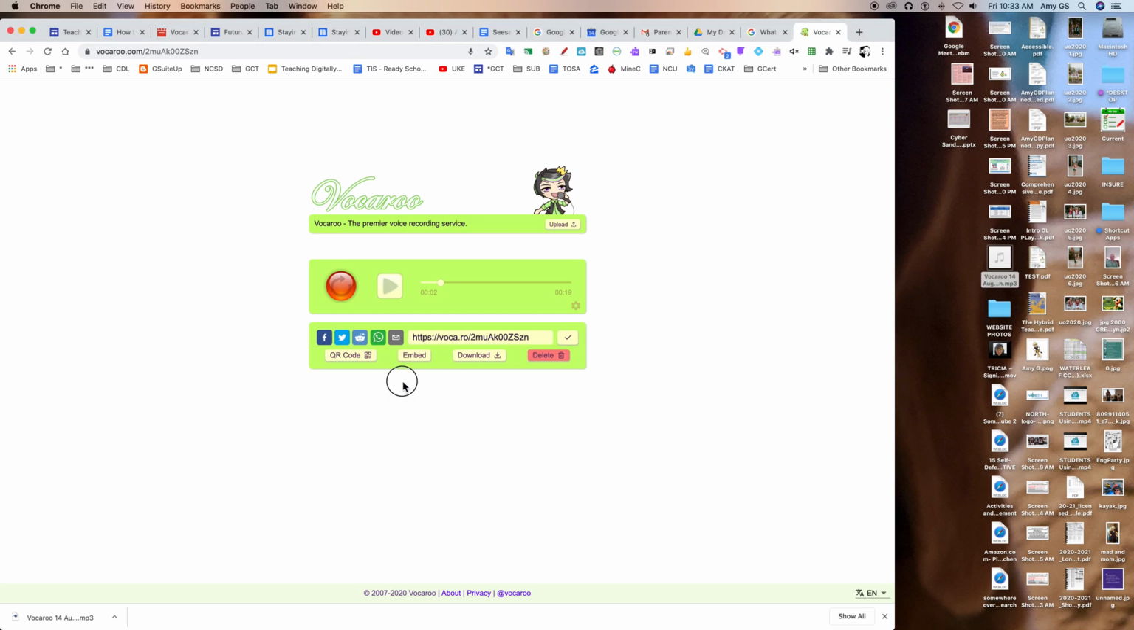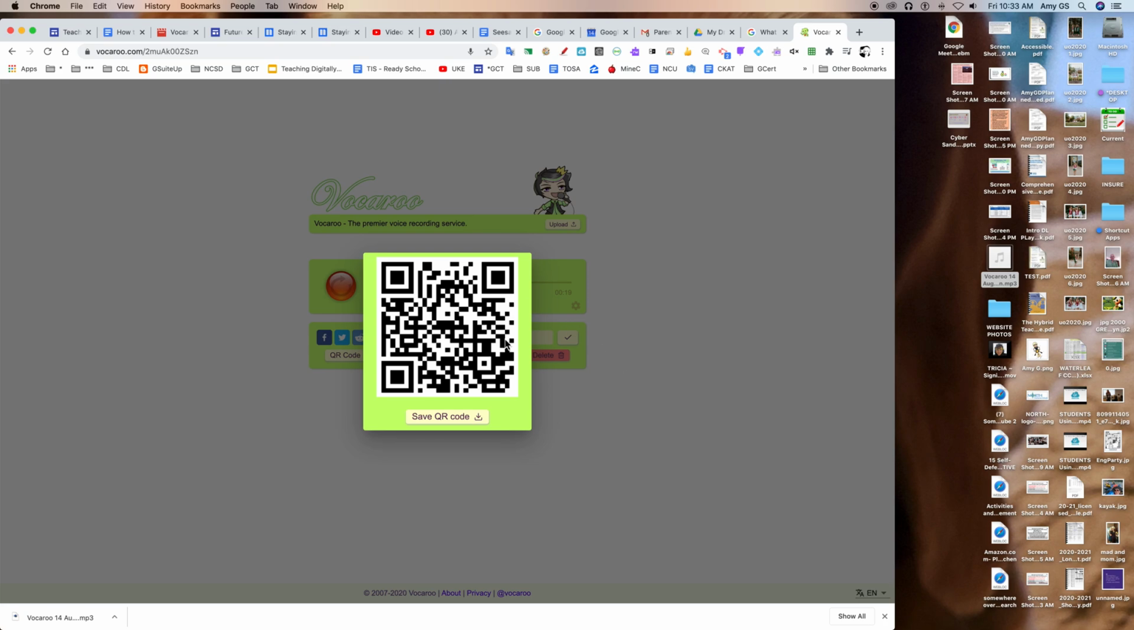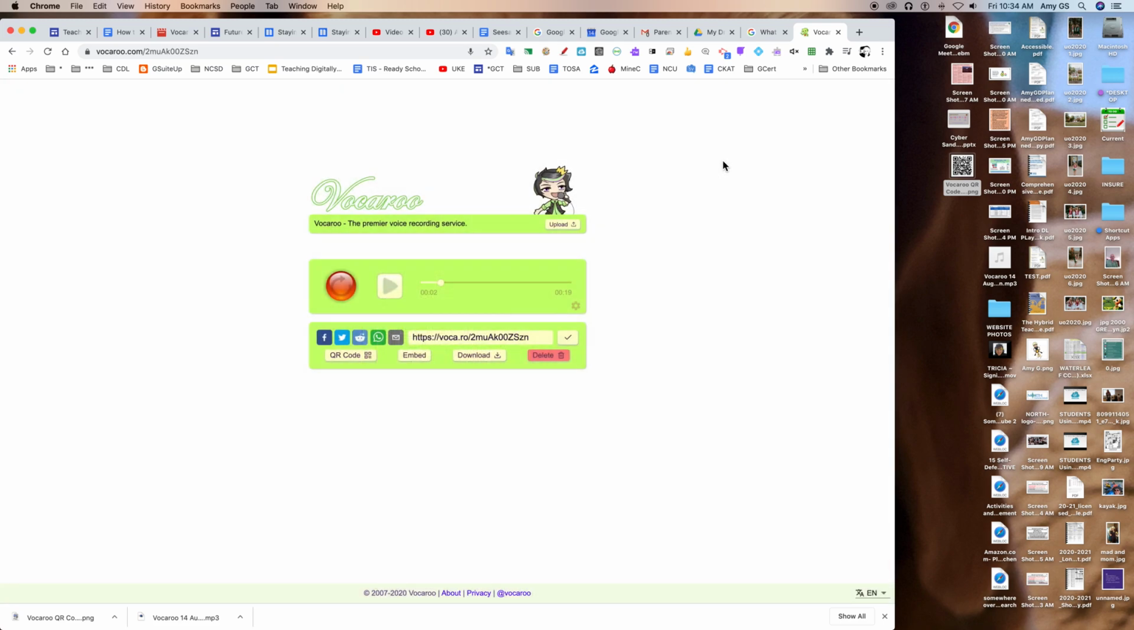There also is an option to use the QR code. Your teacher might ask you to use a QR code, and if you press Save QR Code, it is going to download it, and you can see it's here. Just note that this QR code is something that is temporary. Again, it might last 3 months, it might last a year, but eventually it will go away. But that's a quick overview of how to use Vocaroo.